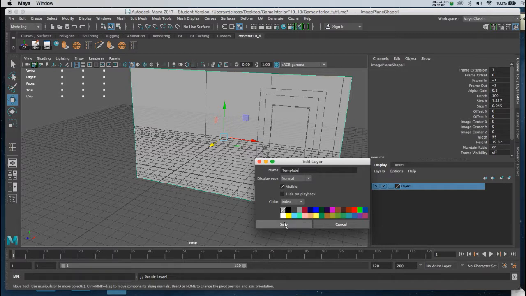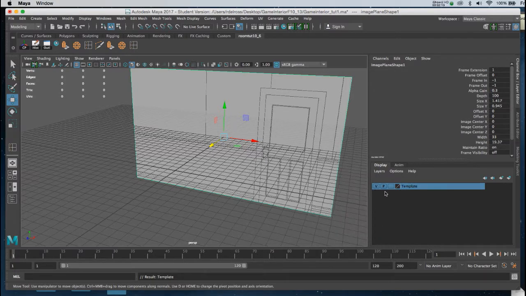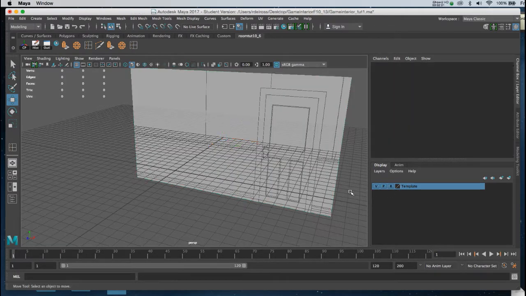And I'm going to click on save, and I'm going to lock it down. So in the layer window, you'll see the letters V and P, and then there's an empty blue box. When I click on that twice, I will see the letter R, and when I click off of it and try to reselect, it's now locked down.